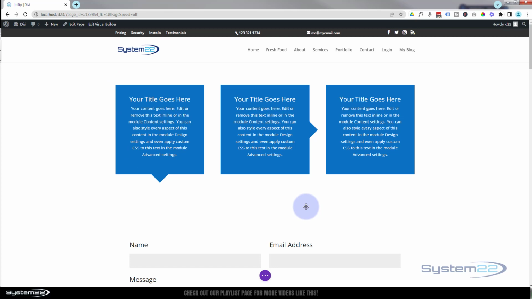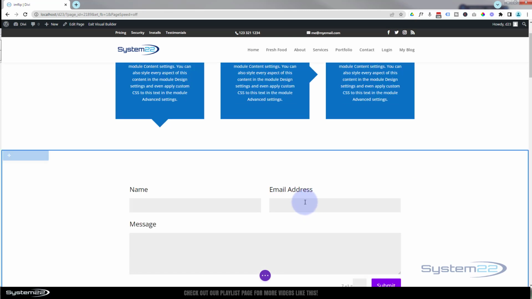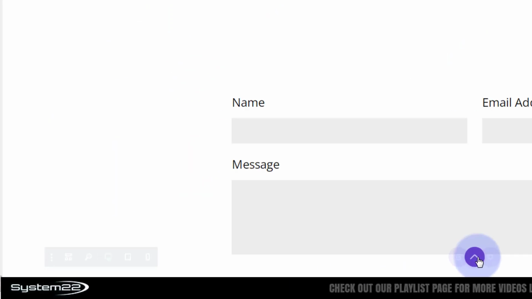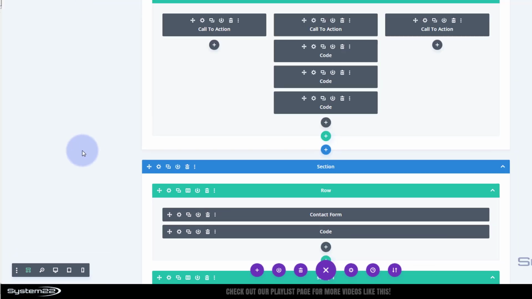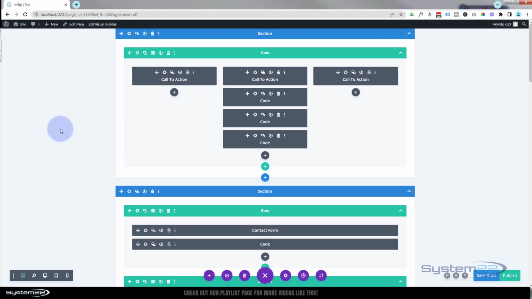I'm going to go down and delete all of those menus. I'm going to hit my little purple button at the bottom here. I'm going to go to the left hand side and hit wireframe mode or wireframe view. It'll take us to the back end. And before I delete these, I'll explain how they're actually working.